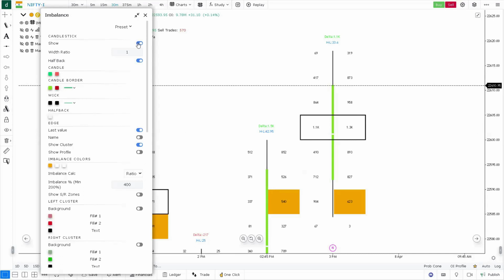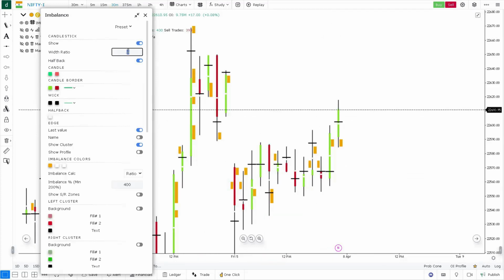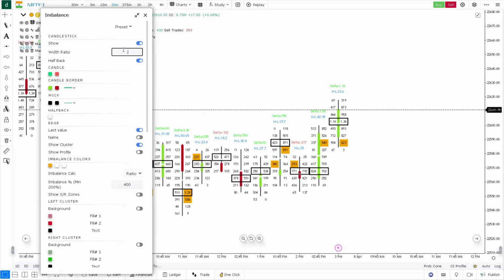So here the first thing is candlestick. I can either disable the candlestick, where everything will disappear along with order flow. And what I have here is the width ratio. So maximum is 1. More than 1 you can't go. You can further reduce the width size. Let's say here I'm giving it 0.1. So you can see the candle width getting reduced.